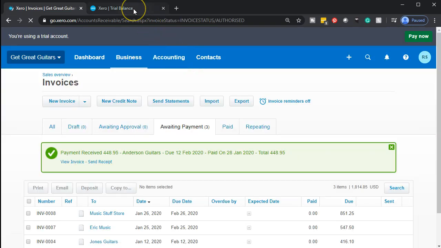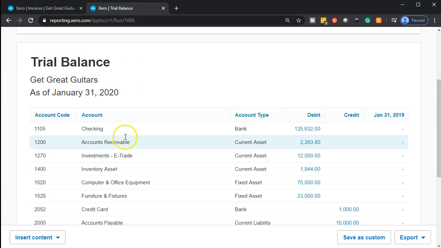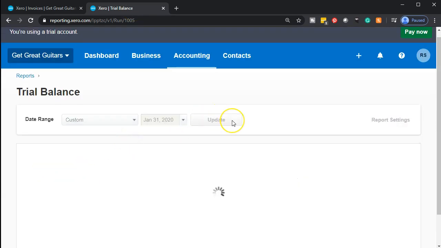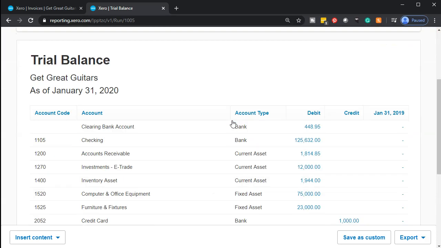No, it looks good. We're going to go to the trial balance. I knew it wasn't going to do anything funny, but we're going to then go to the update. Let's go to the update up top. Then we have the clearing account pops up. There's the 448. We don't really need to go into it because we can see it right there. That's the full amount that we just deposited.